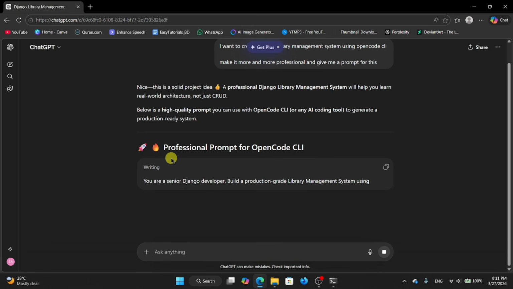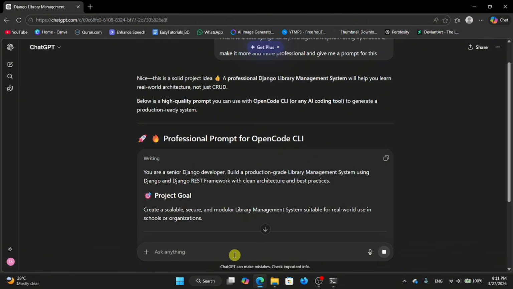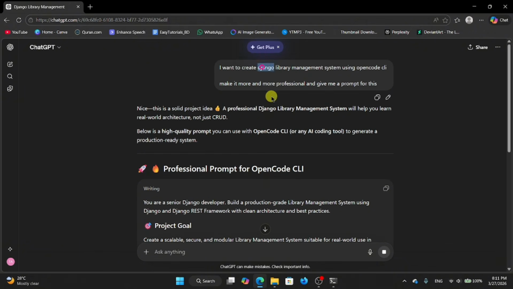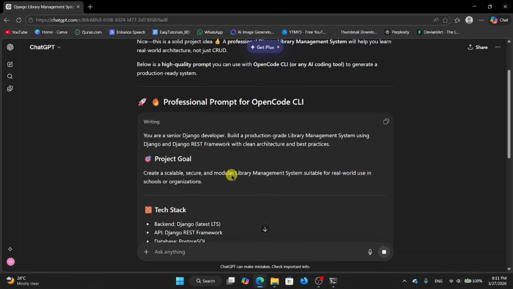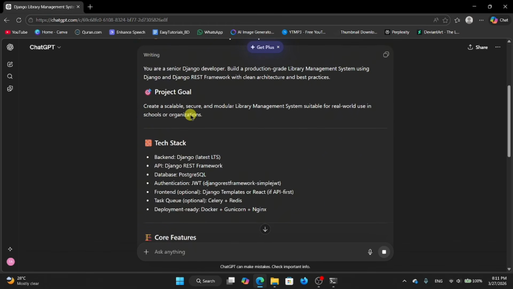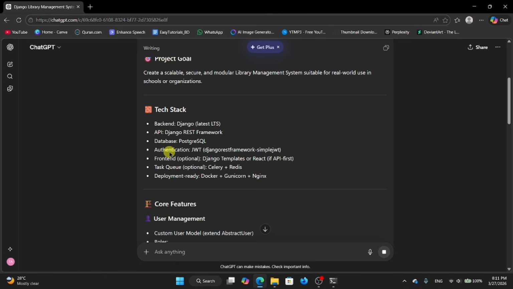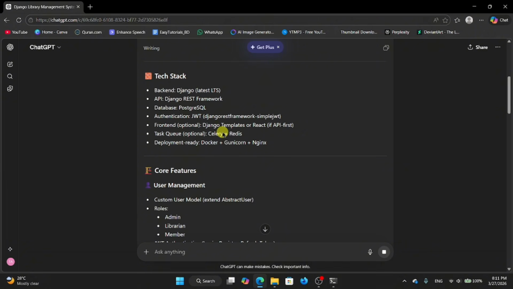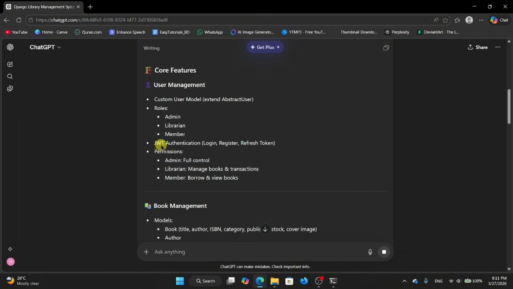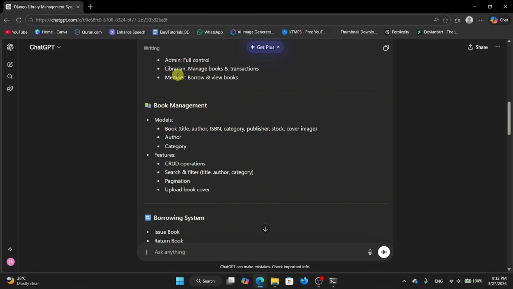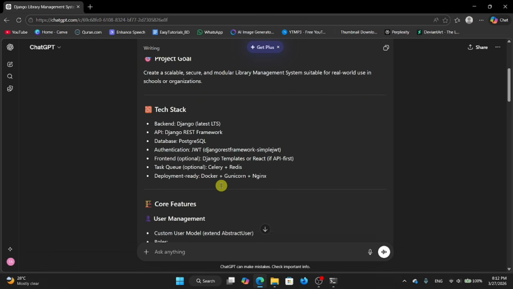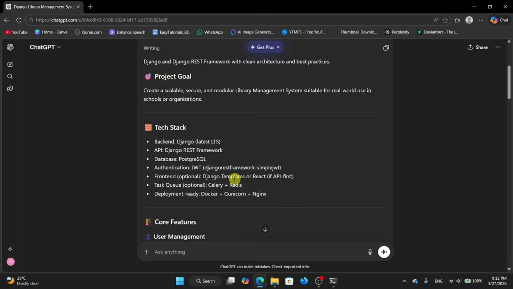Now, in your case, you just have to go through the prompt, and make sure you have mentioned a Django project. Otherwise, it may go for other frameworks. So here you can see backend Django, then API Django REST framework, then database. In your case, if you want a different database, you can mention it here. Then frontend optional. Then deployment, here you can see all the things. So the roles will be admin, librarian, then member, and all the permissions. Now you have to work through this. Okay, just read this out.